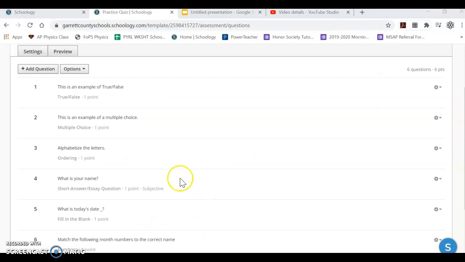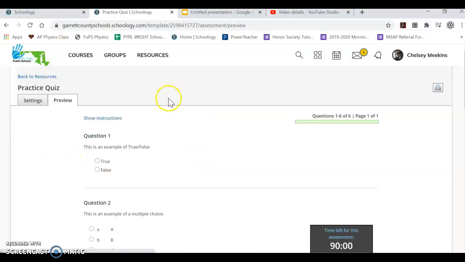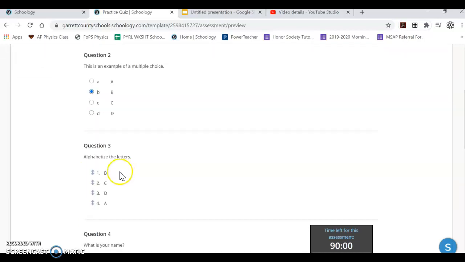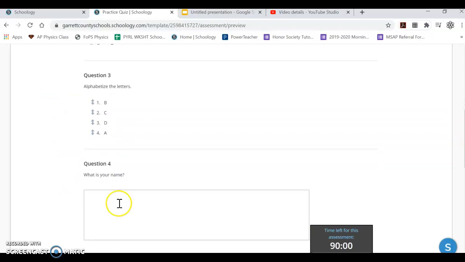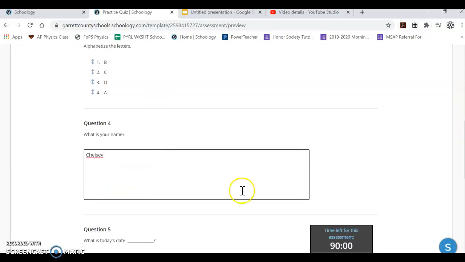Okay, I put in an example of each type of question that I just went over, and I'm going to show you what those previews look like. So this is going to be the example of a true or false, and you can click true or false. This would be an example of a multiple choice, okay, and you can click the correct answer. Alphabetize the letters. This is an ordering style, so I would have to then reorder these, okay? And whenever the students would take them, they would then be able to manipulate these and move them.